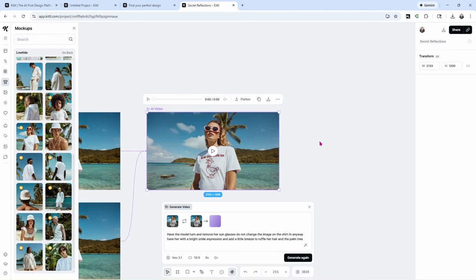Now, once it's done generating, again, let's see how it did. I'm going to go ahead and just click play, and look at that. She turns, she smiles, she takes off the sunglasses, and the design on the shirt stays the same, which is what we want it to do. We want it to have some movement just to show it off, but we also want some interest in the video. Now, again, you can download these and use them in lots of different ways.